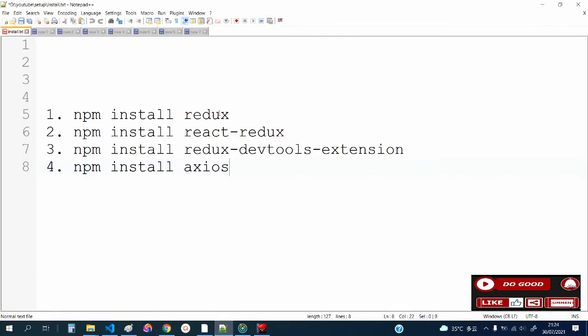1. npm install redux. 2. npm install react-redux. 3. npm install redux-devtools-extension. 4. npm install axios. All said and done, let's begin. Thank you very much.